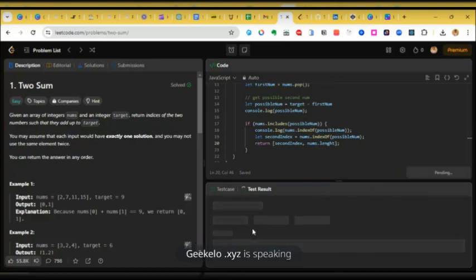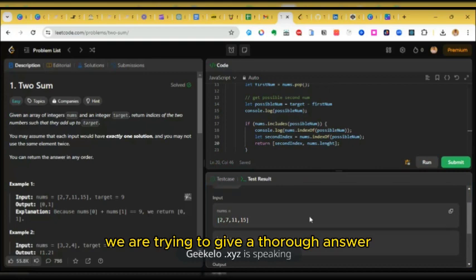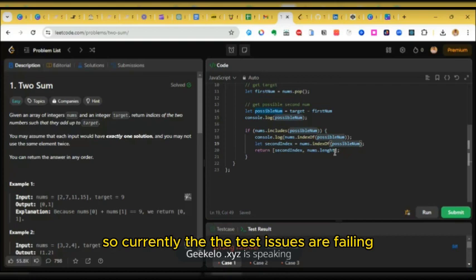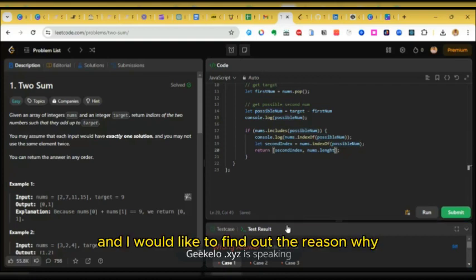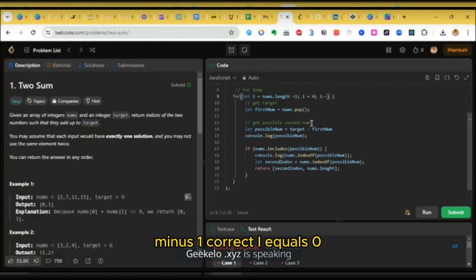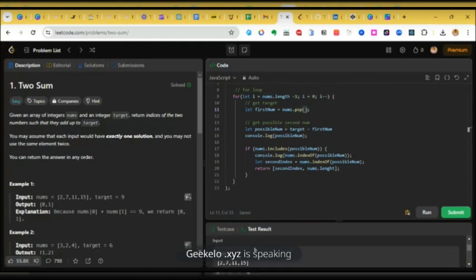Right, so let's run. Now, this is a long solution, but it's actually a short solution, other than we are trying to give a thorough answer or a solution to it. So currently the test cases are failing, and I would like to find out the reason why. We tweak something. So let's see. I equals nums.length minus 1, correct? I equals 0. It stops there and it keeps decrementing. And then we have nums.pop, which is great.